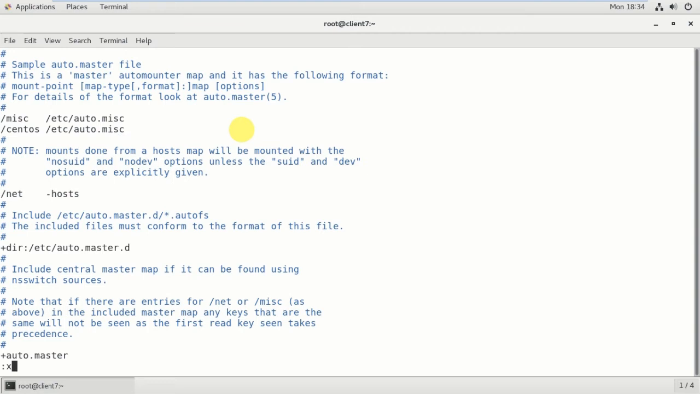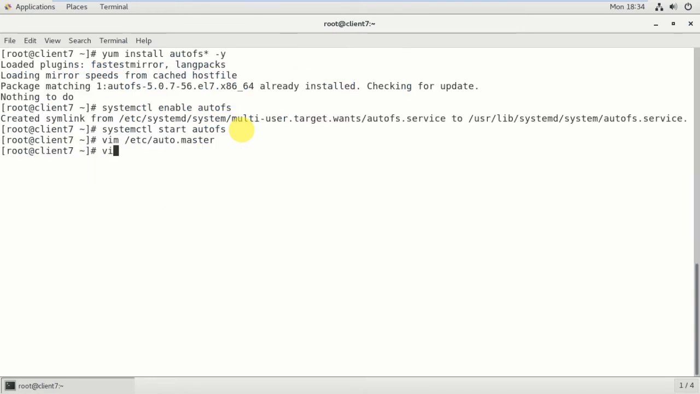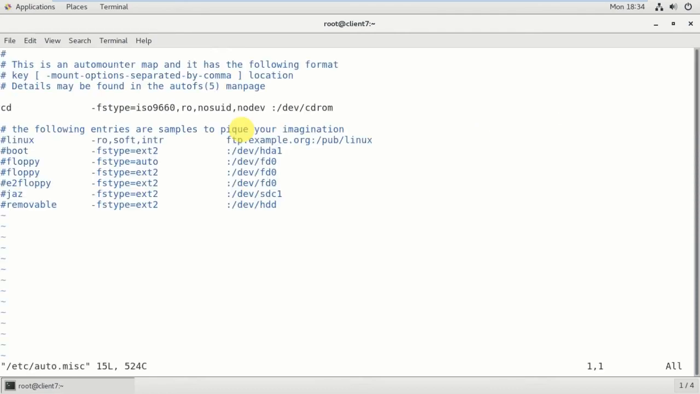Escape :x, save. Now go to vim /etc/auto.misc, enter. Go to the end of the line with capital G, then a new line. Don't put a hash before the line. If you put a hash before the line, it will be read as a comment and it doesn't execute. So remember that.